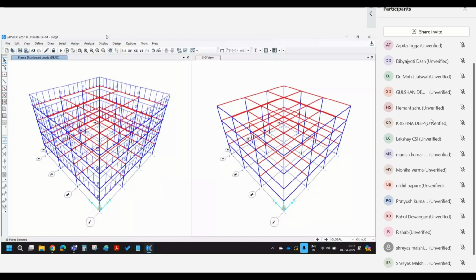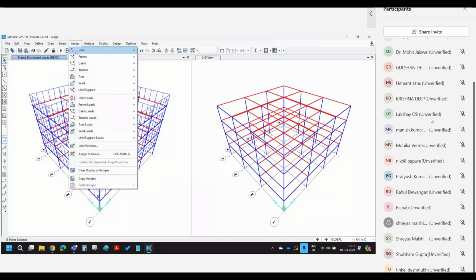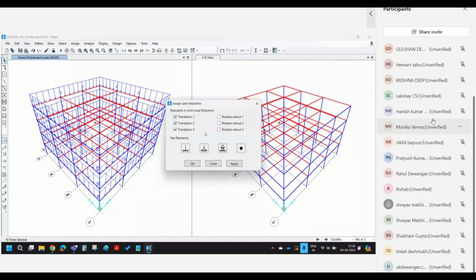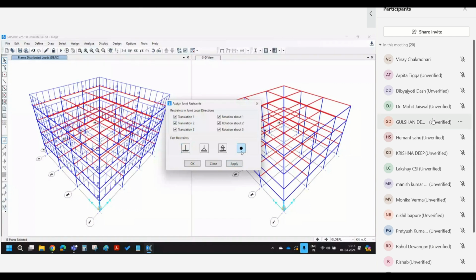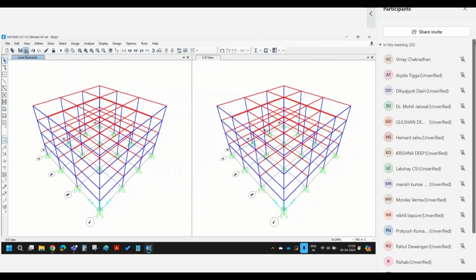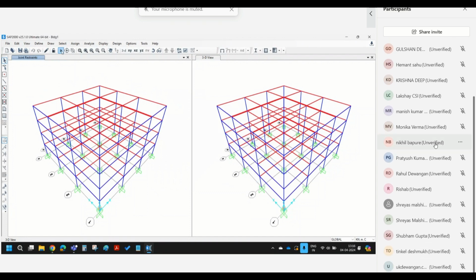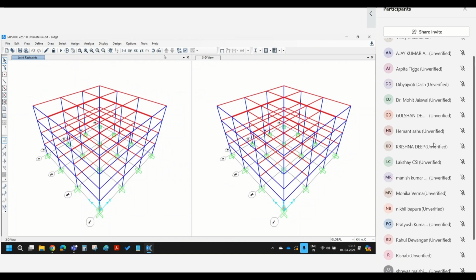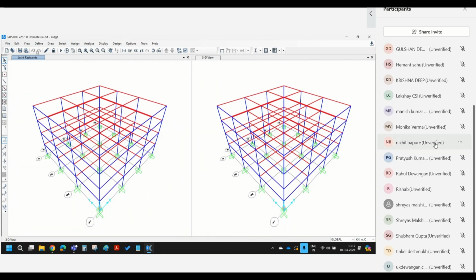And to that, you'll assign joint restraints, and you can assign a fixed, or you can also individually control this. To remove, you need to use the last one or uncheck all the restraint directions. Let's use fixed and apply. That's how we model this structure.